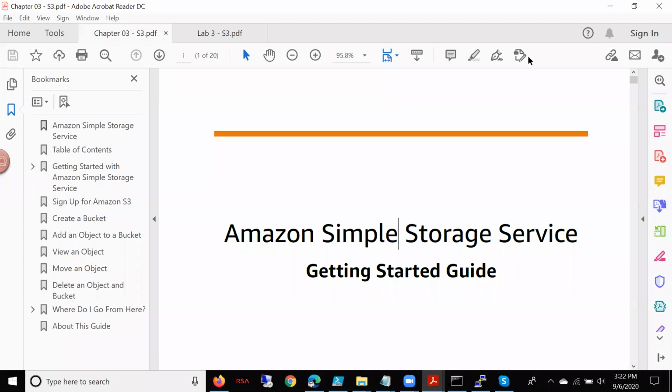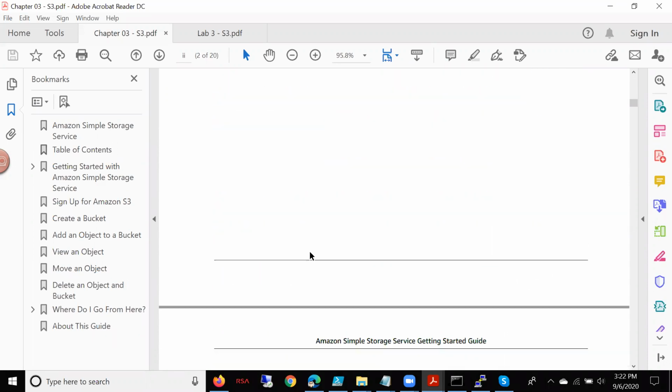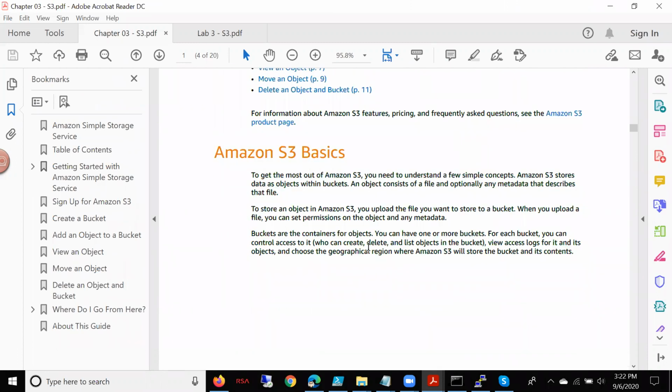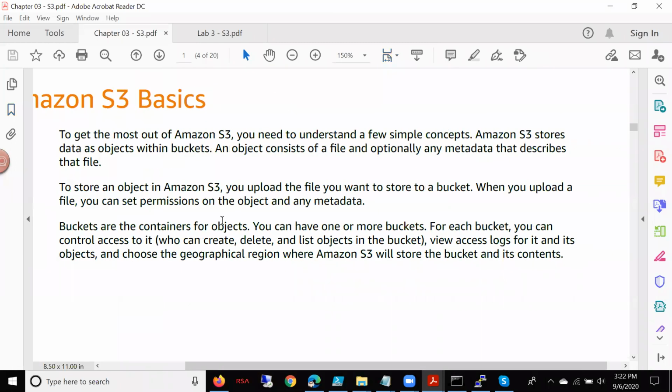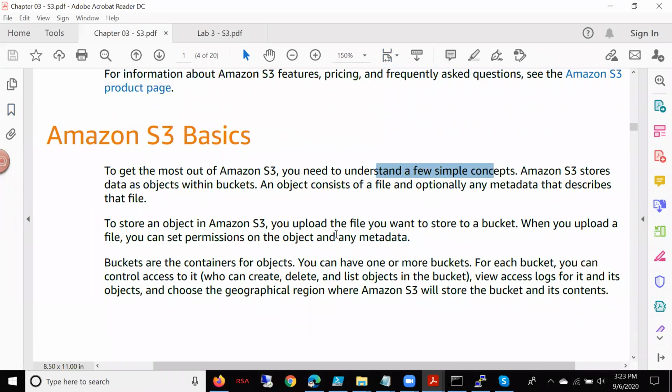I'm gonna start recording. So, Module 3, Amazon Simple Storage Service. So, Amazon Basic. To get the most out of S3, you need to understand a few simple concepts about the storage. Remember, there's a lot of storage. Hindi lang S3, no? Meron ding EBS and some other services.